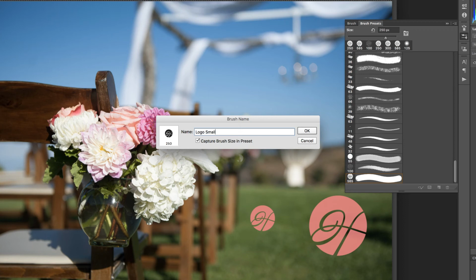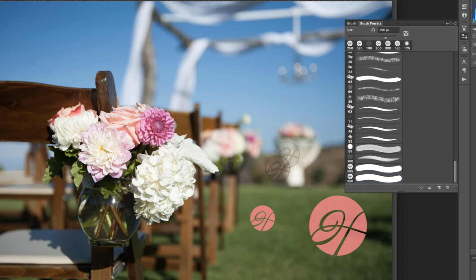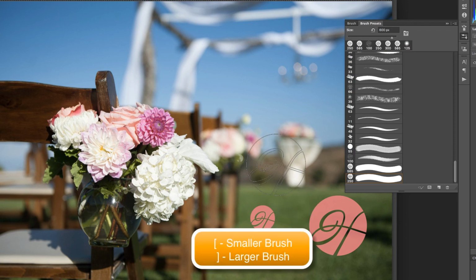Now, interestingly enough, in previous versions of Photoshop, you could also capture the color of this brush, but currently color is only dictated by the foreground swatch. So I'm going to say okay to that. And now when I use this brush, this is the default size. Again, if this size doesn't work for you, you can always adjust it on the fly by pressing your right bracket to increase the size or your left bracket to decrease the size.